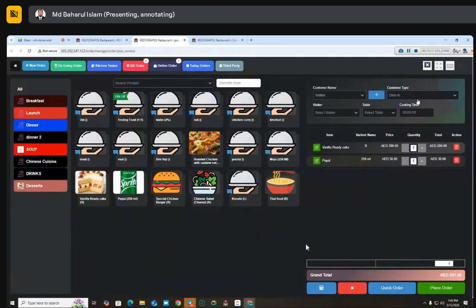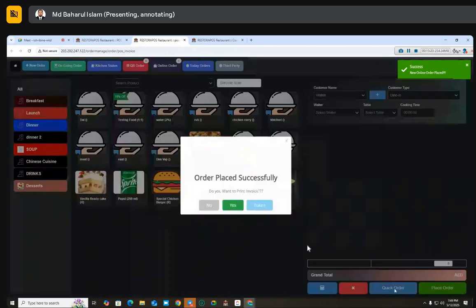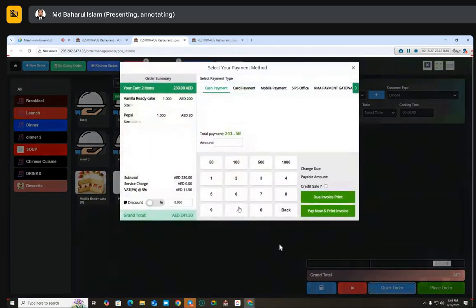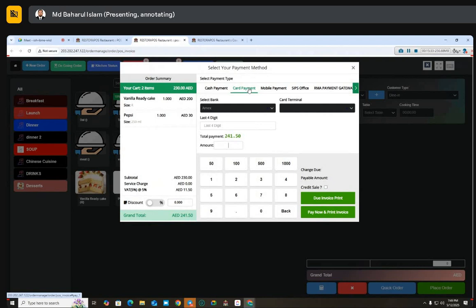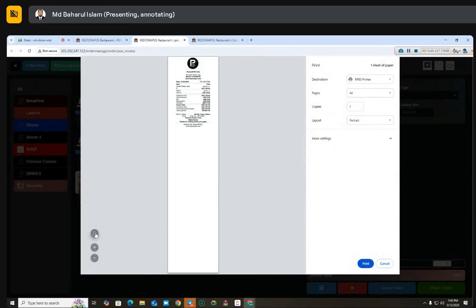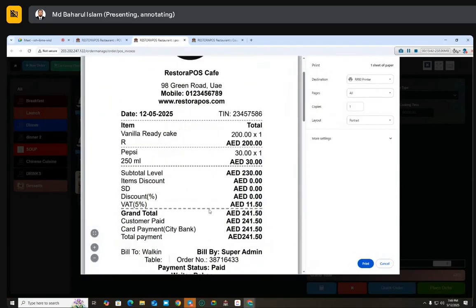So from here, this option you can make all optional. For optional, like quick order, you just click quick order and take the token from here. After that, click yes and go to the billing section. Okay, come here, maybe mobile card payment, you select the card and select which bank, and just pay now and pay invoice. So the pay-first option makes your bill more quick.